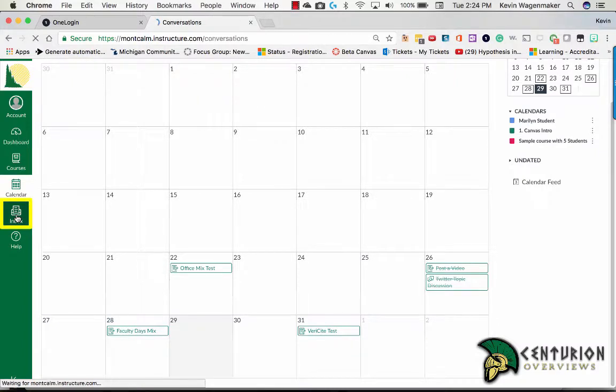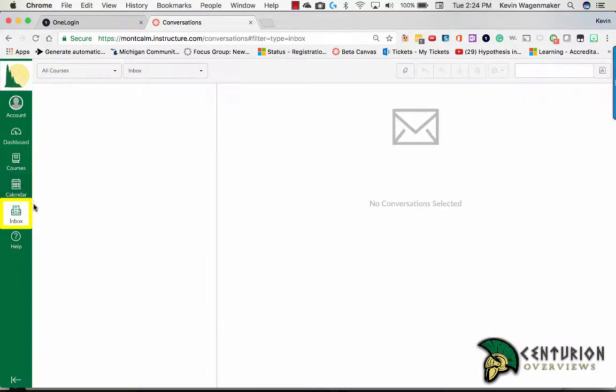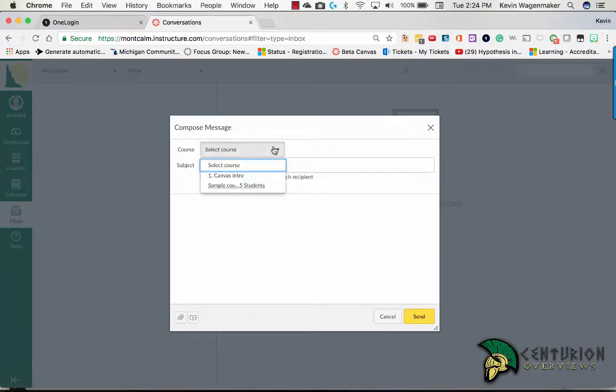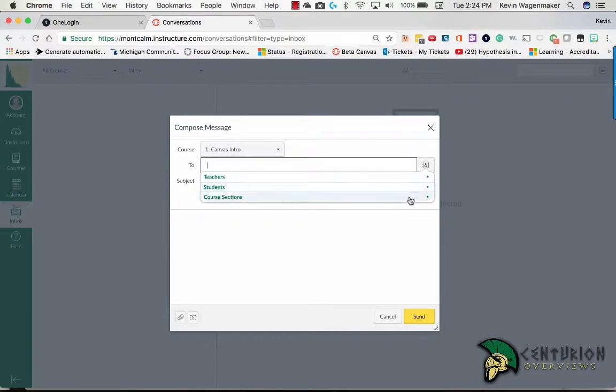If you need to get in touch with an instructor or someone else within your course, you can go to the inbox feature here, and if you click on this little feather icon, you can actually select a course and then message individuals within your course. All right, and you can see how that works.